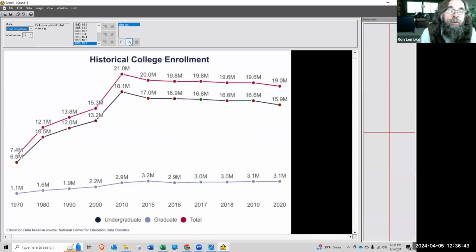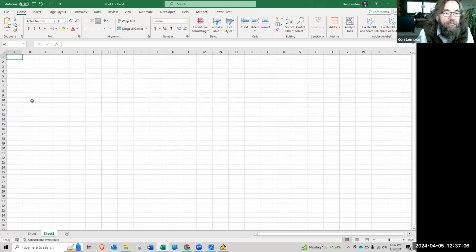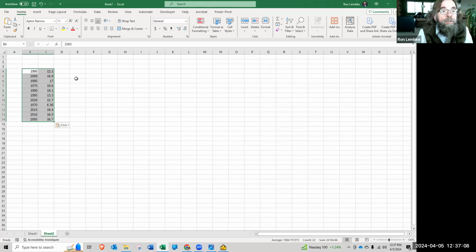If I want to, I can go up here and rename this data set and say this is the undergrad data set. So I'm going to click the bottom one and hold down the shift key and the up arrow just to highlight them all. And I'm going to hit Control C and paste them into Excel.